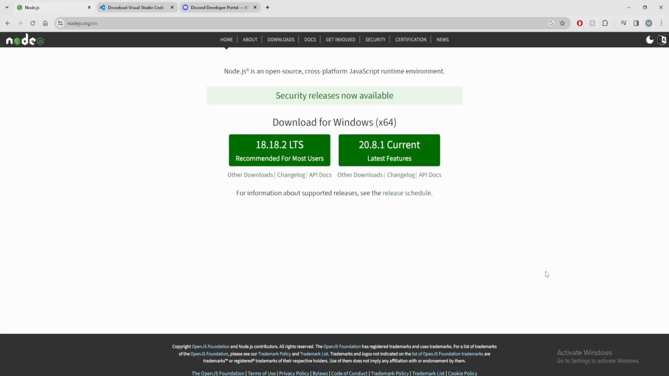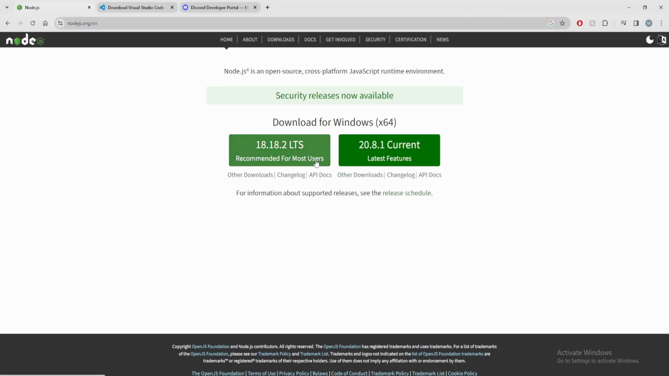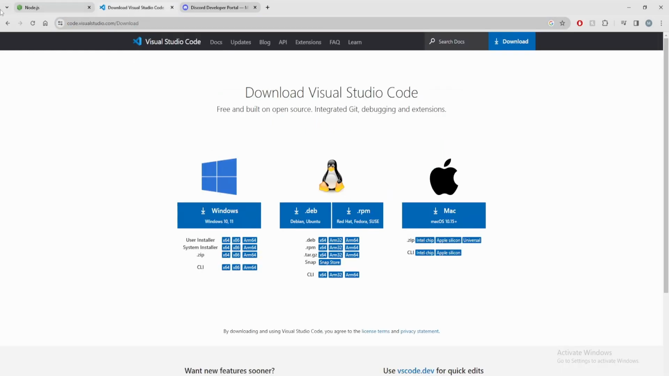In this tutorial, I'm going to show you how to make a multi-purpose Discord bot using Discord.js and TypeScript. So first of all, you want to go to nodejs.org and download the recommended version. And then you will need a code editor of your choice, and mine is Visual Studio Code.